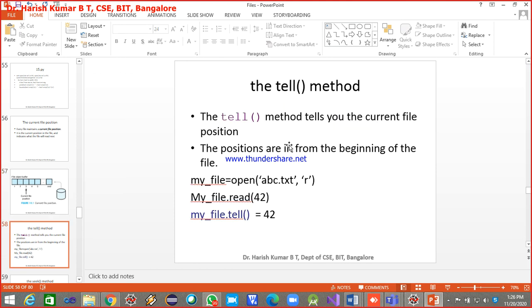Now how do we know the current file position or the current file pointer? You can make use of the tell method. The tell method tells you the current file position. Say for example, I'm opening abc.txt in the read mode. After opening abc.txt in the read mode, if I start reading, it always reads from the beginning of the file. Say myfile.read(42). I've told it to read 42 bytes from the beginning.